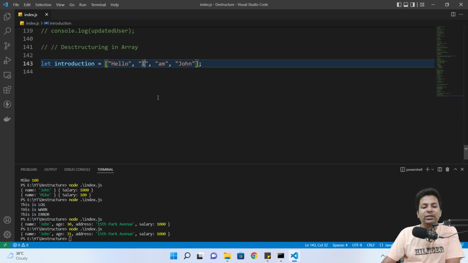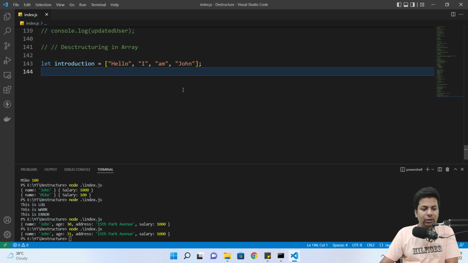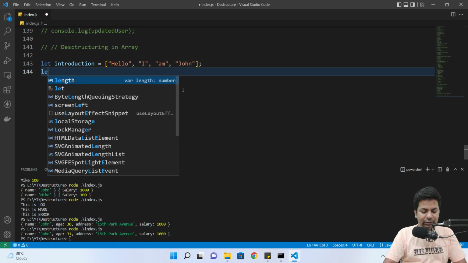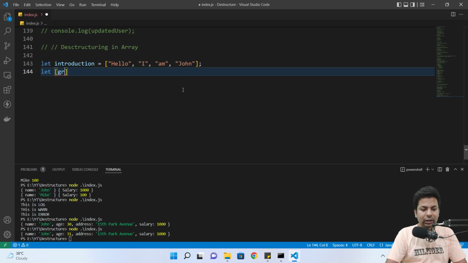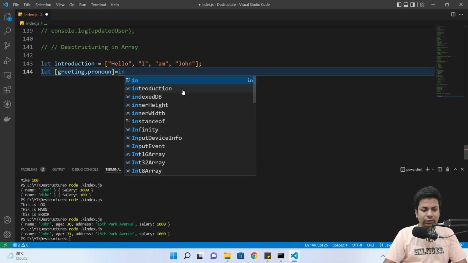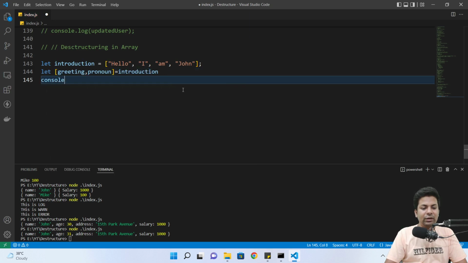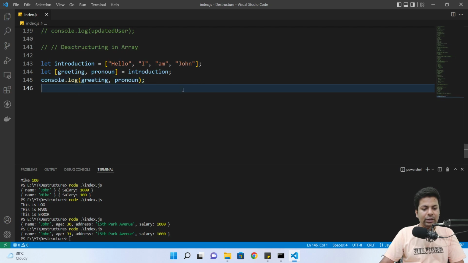So zero index, first index, second index, and this is the third index. Now what we can do, we can say let greeting, pronoun equals to introduction. Okay, let's just see what we have got.